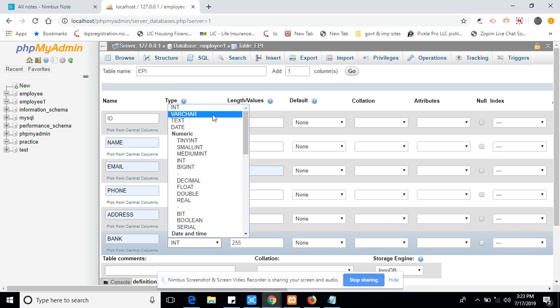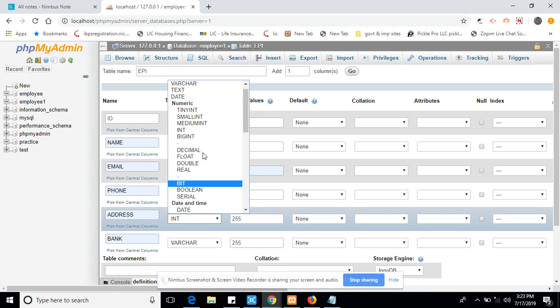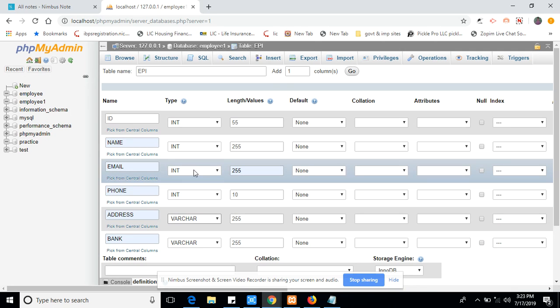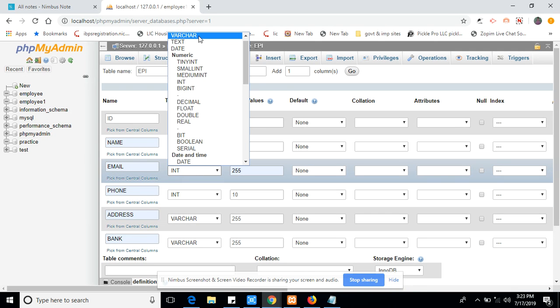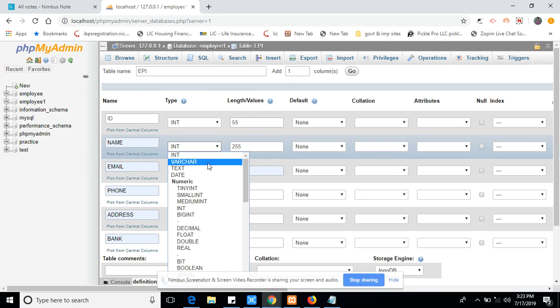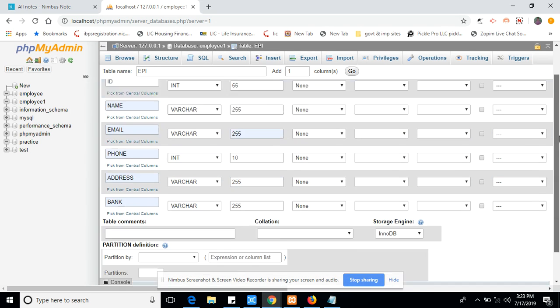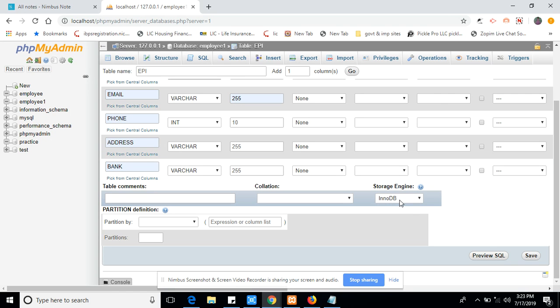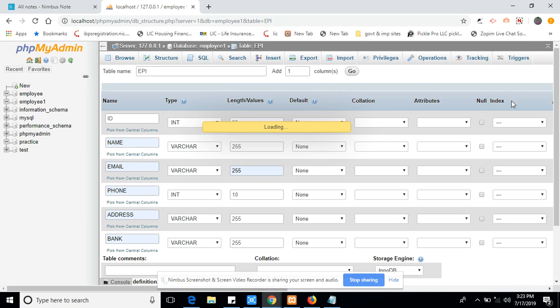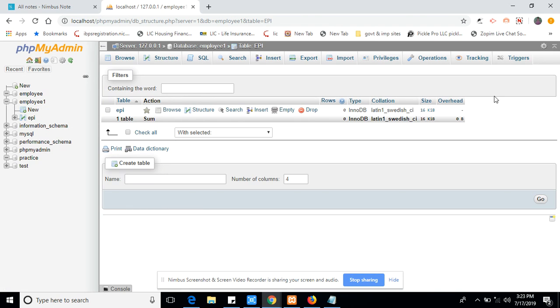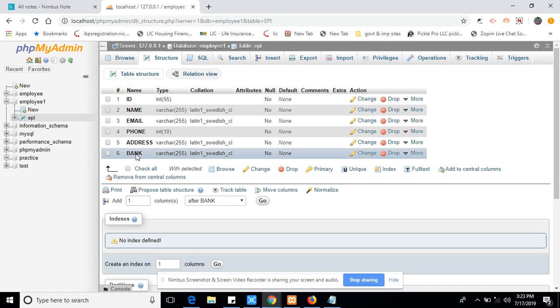Let's take it as varchar: address varchar, phone and email varchar, name should be varchar. Okay, so the storage engine is InnoDB because it supports the foreign key, and we will click save. So this is how the EPI table is created. These are the column names, 6 columns, right?